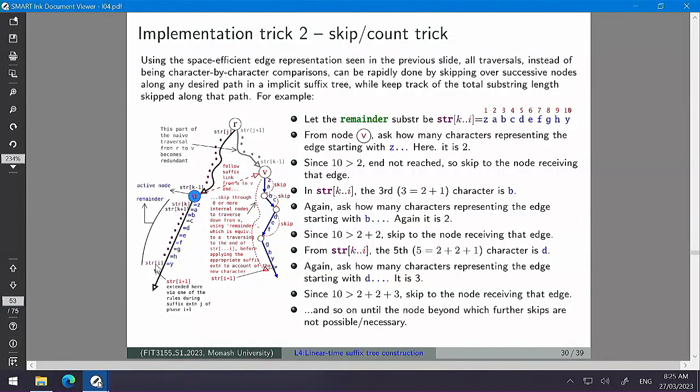Whatever rule you're applying here, rule 1, rule 2, or rule 3, for the next extension, I told you, you go from U to V, and you have to cover zero or more internal nodes that traverse along the remainder substring. So what's the remainder here? Let's look at the remainder here. Z, A, B, C, D, E, F, G, H, Y. I just came up with some example.